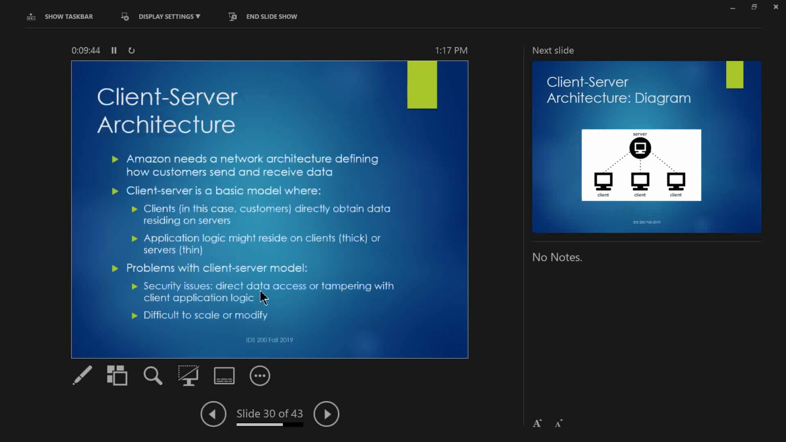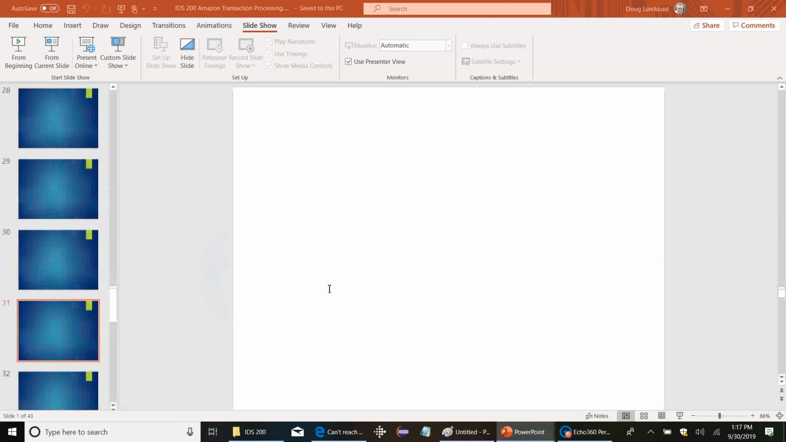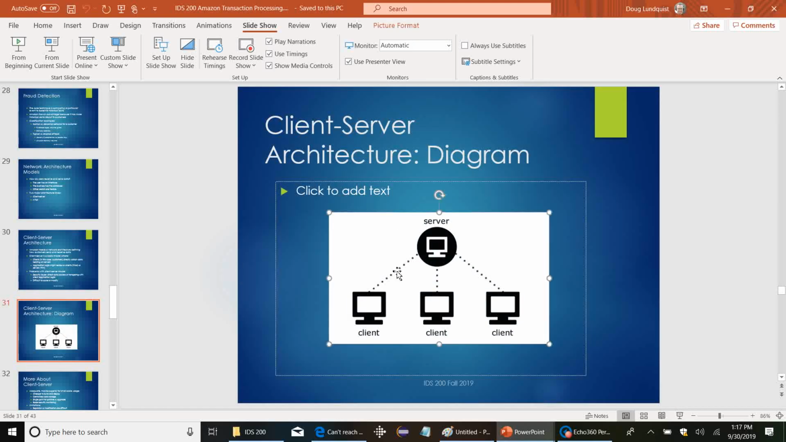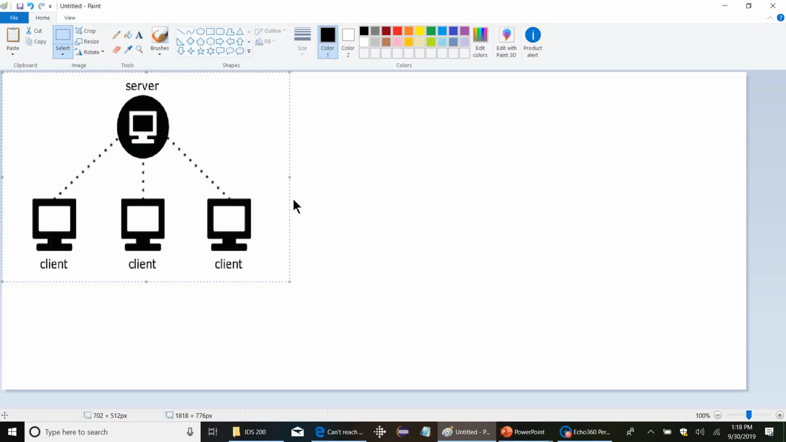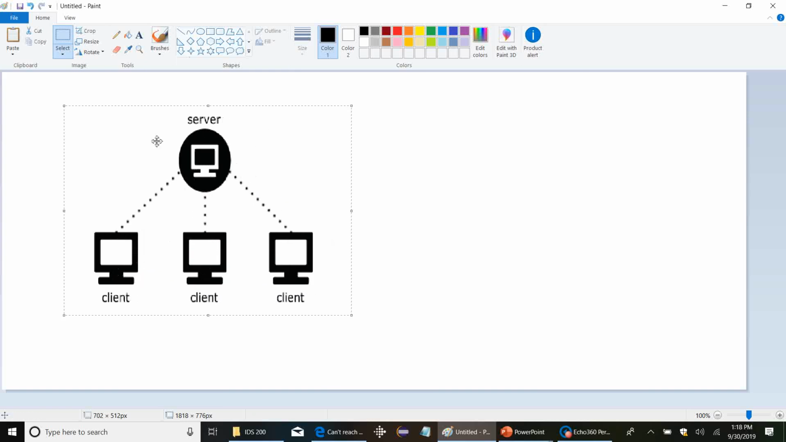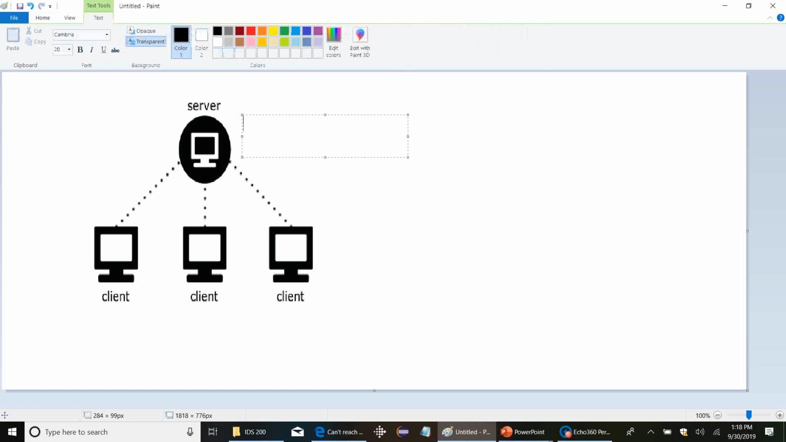So, the first one we'll talk about, client-server. So I'm going to lift this document here, this picture, and put it in Paint. Okay, because Paint is our friend. There we go, boom. So, what we know about client-server, there's a server machine and there are a bunch of individual clients, okay? The server machine primarily runs the apps and stores the data.